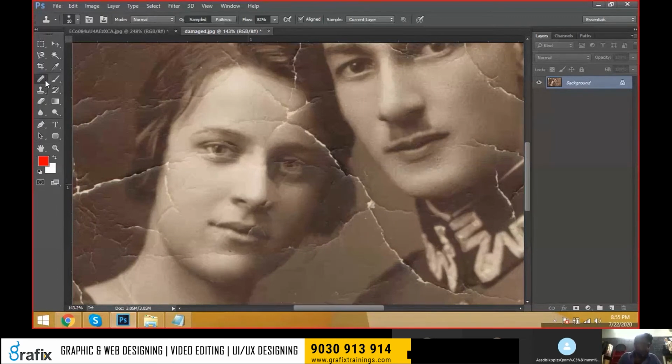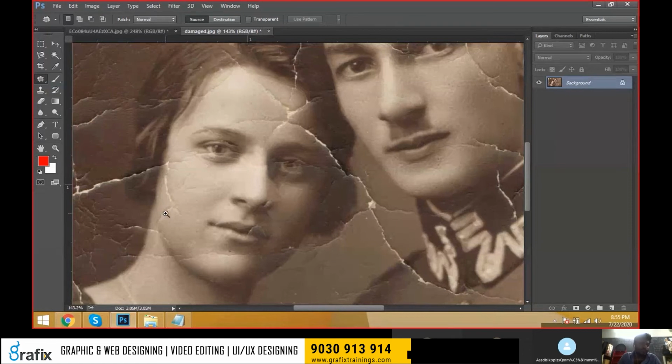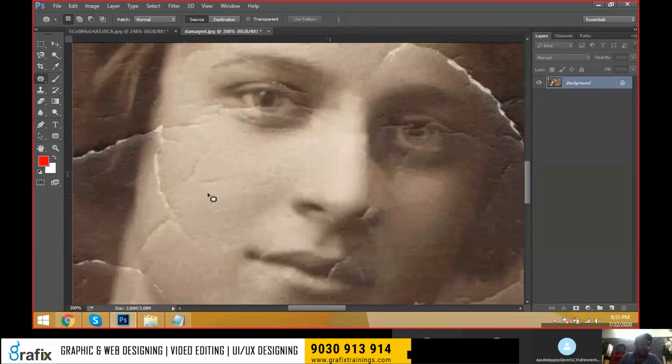Okay. Then come to the patch tool. What is patch tool? Patch tool is a very speedy tool for hairline cracks. This is a hairline, means it's a little light scary line. Select the damage area and keep the source area. The damage area will be the source and the clean place will be the destination area. See, is it going clear?